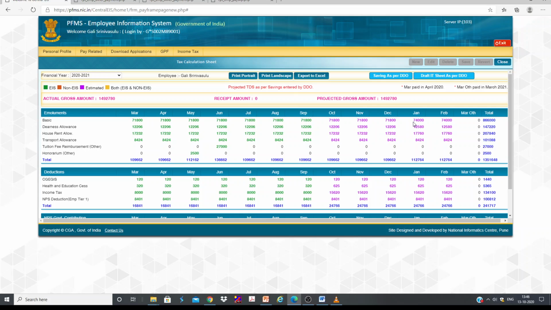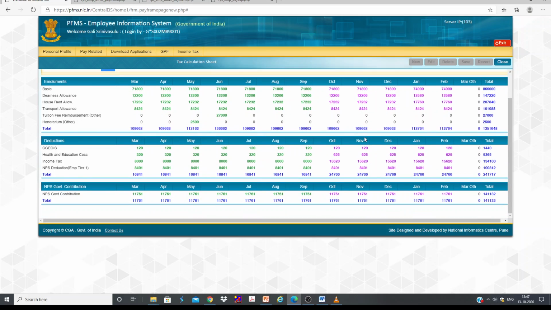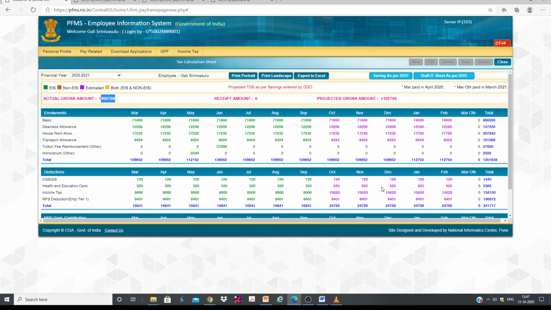You can even see here that from January I am eligible for an increment. That's why you can see my revised pay is also appearing here. So the total amount you can see, this is my gross salary for the entire financial year. And if you want, you can take this printout.